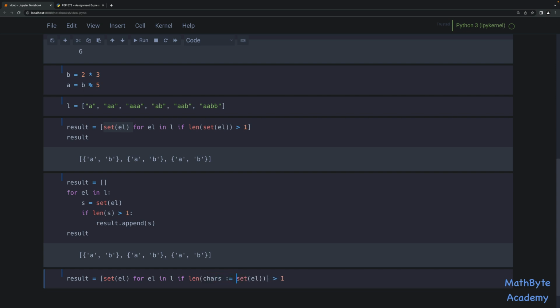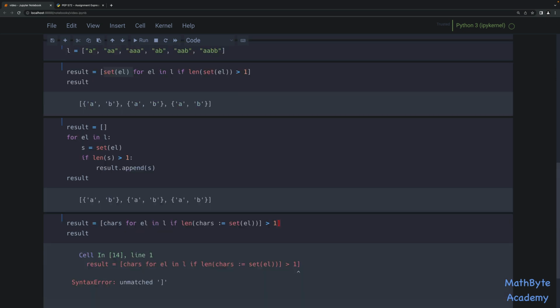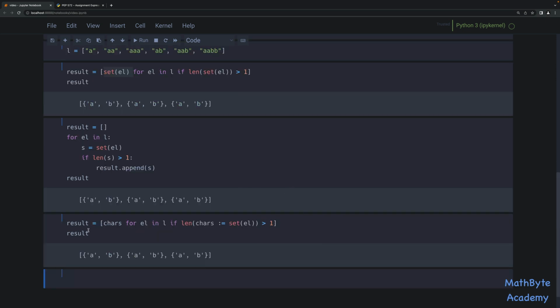Now here I have to use the Walrus operator. And so this is going to do this calculation, assign it to characters, and then continue evaluating the expression, calculating the length. So here I don't have to call set EL again, I can just use characters. And then we'll close off our list comprehension, and then let's print the result out. And if I do it correctly, you see we get the same result.